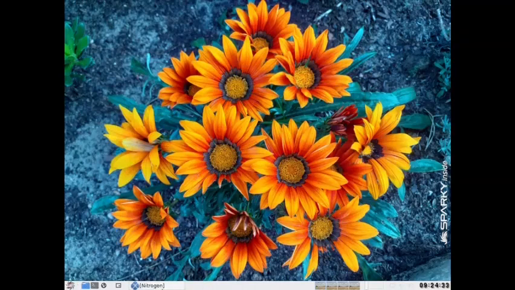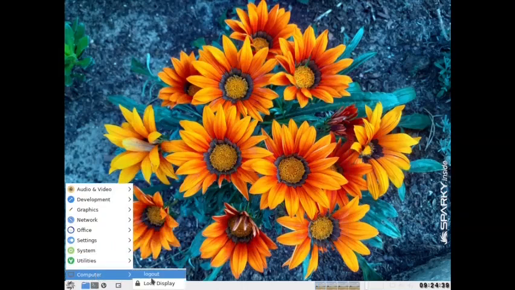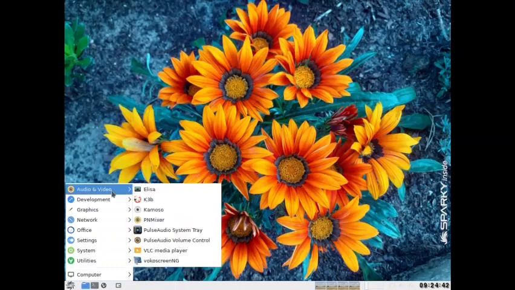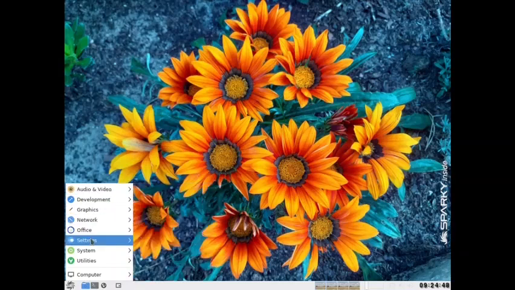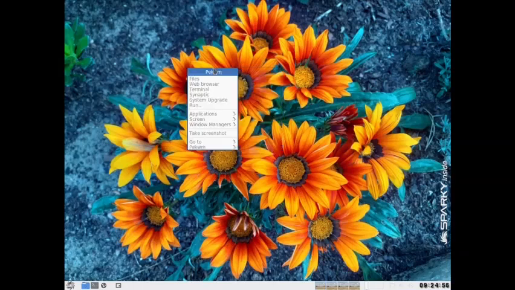So let us check if any other application is there. Okay, so not much things are there. Most of the things it is using from the KDE desktop itself. Yes, now the right click menu of the PWM window manager.